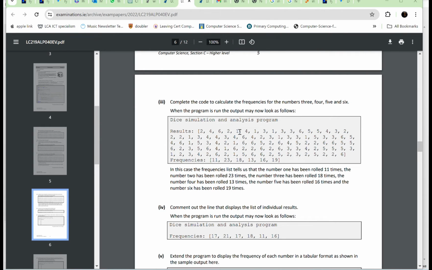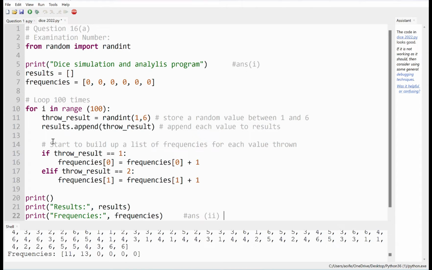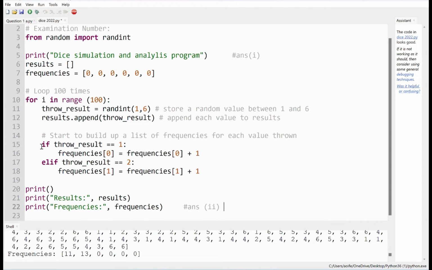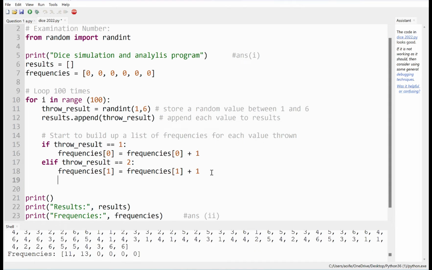Part 3. Complete the code to calculate the frequencies for the numbers 3, 4, 5 and 6. When the program runs, the output may now look as follows, and you can see that these frequencies are completed. The reason for that is, in the code, we need to finish this here. At the moment, it is only calculating the frequency for 1 and 2 because that's all that's calculated in the elif statement. So we need to copy the pattern and complete it.